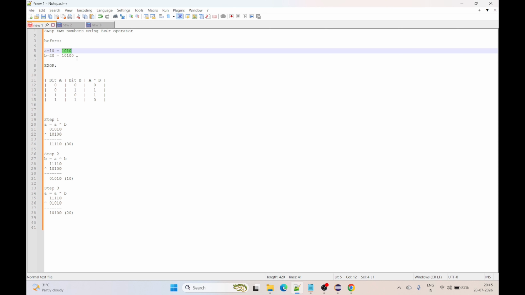It will be 1. Bitwise XOR is a bit different. How it works is, if both inputs are the same, then it results in 0. If both inputs are different, then it results in 1. Okay, so now here you can see the table.